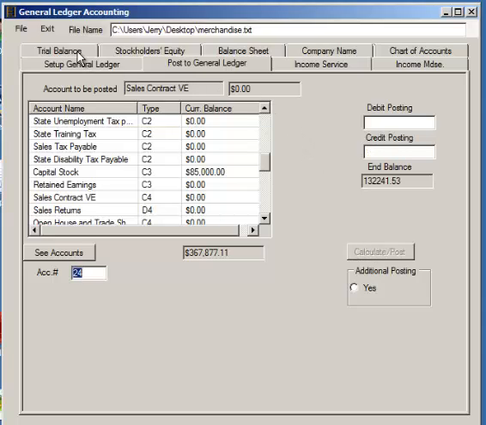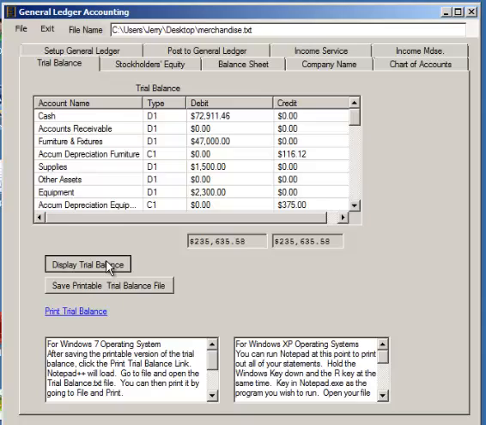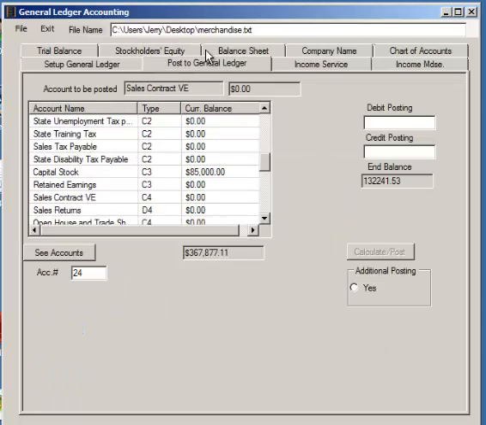Calculate and post. Let's take a look and see if we're still in balance. Yep, and you can see our cash went way up and we are in balance at $367,877.11. Now we have some more postings. Now we have to pay our salary to all our employees.